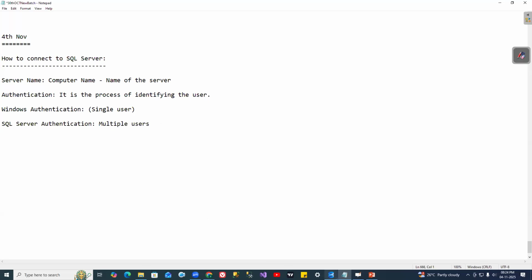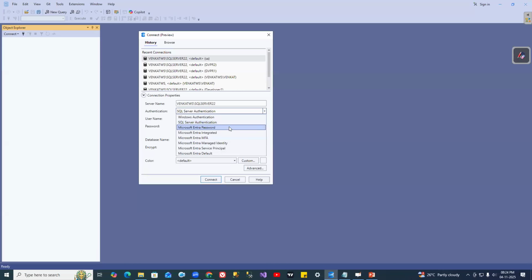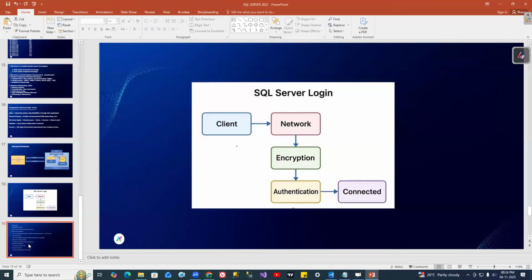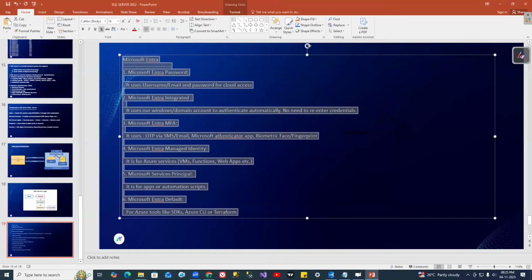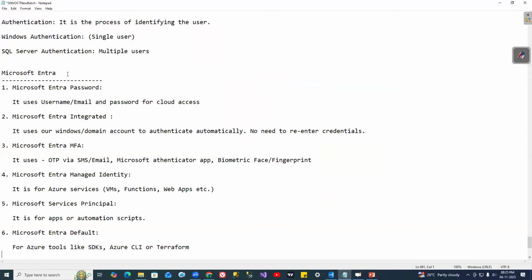Okay, next you see here, the next mode is Microsoft Entra. What does it mean? Microsoft Entra password, Microsoft Entra integrated, MFA, managed identity, service principal, Microsoft Entra default. Okay, 1, 2, 3, 4, 5, 6. Six options are there here. Now let us see. Let me copy these things. Microsoft Entra. What is this Microsoft Entra?